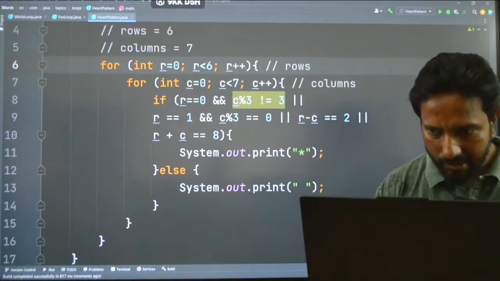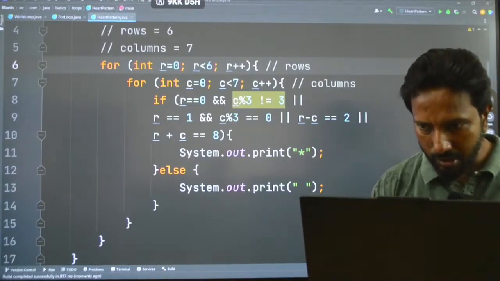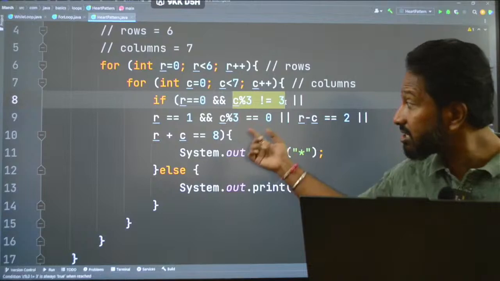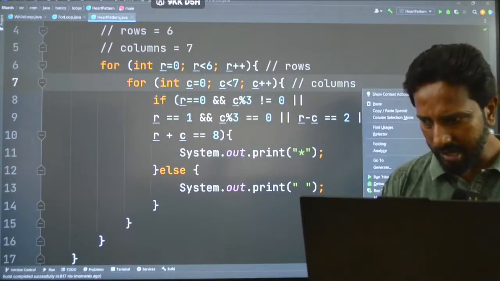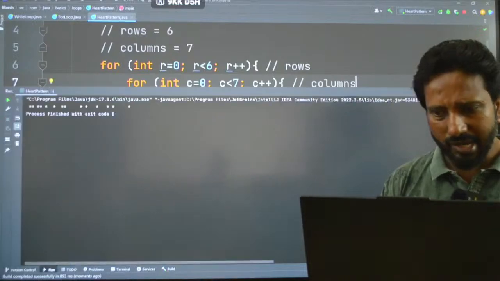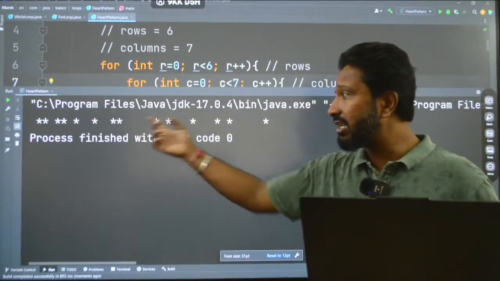Let me check if the conditions are true. Column modulus 3 is not equal to 3 is wrong, guys. I have made a mistake. This is 0. Okay. Let me run this again. Still, all the data will be in the same line. This is what I don't need. I don't need this like this.